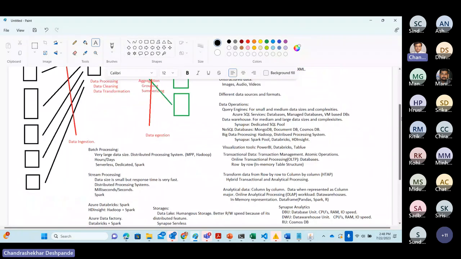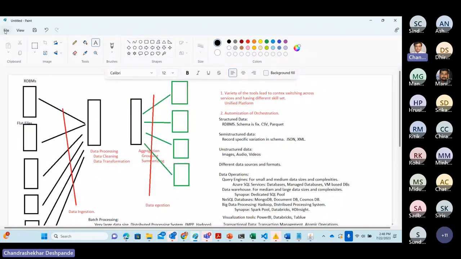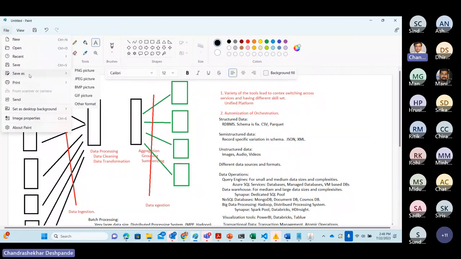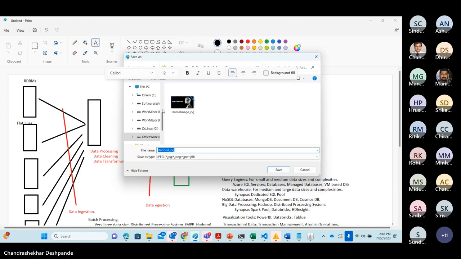I don't have sufficient space now, so let me save this and also note that these notes I will share with you by the end of the session.